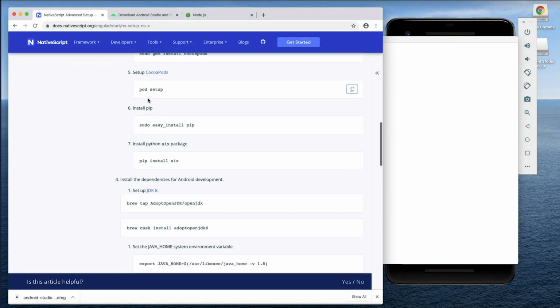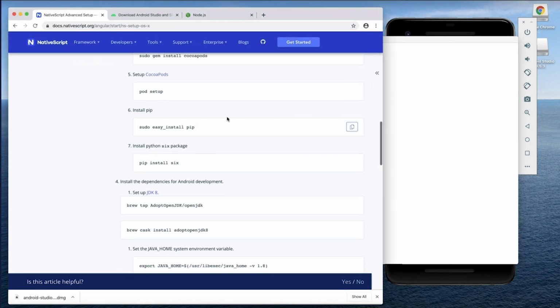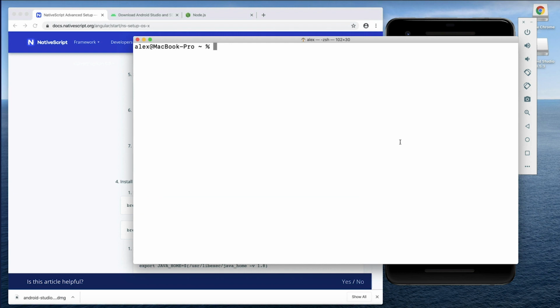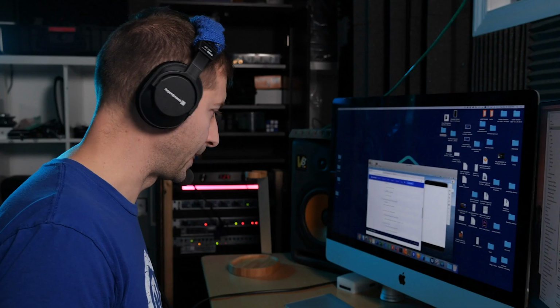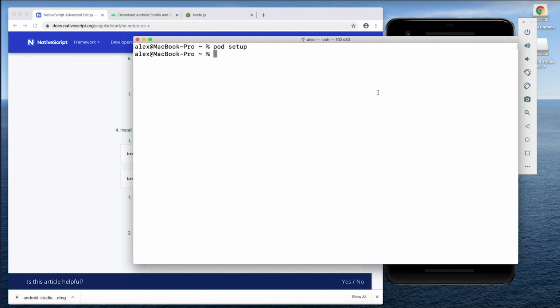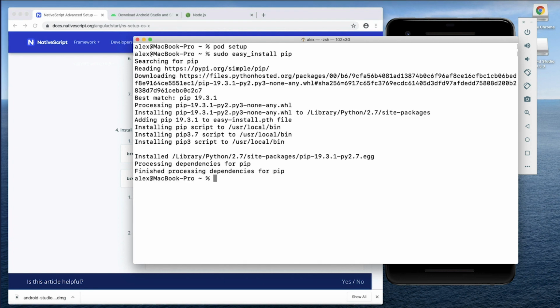Let's see. The next step is setting up CocoaPods. So it says pod setup. I'm going to issue that command, pod setup. All right, I guess it did it. Next is install pip. Now, pip is a package manager for Python. Let's copy that line and issue the command right here, sudo easy_install pip. Okay, that looks like it installed the dependencies for pip. I didn't get any errors, so everything's looking good.